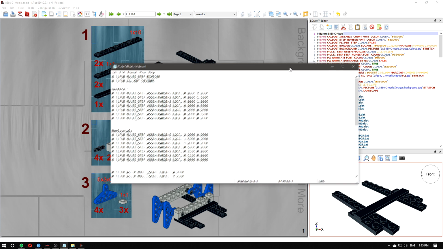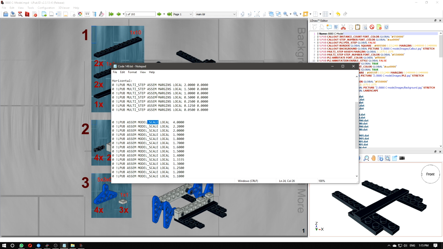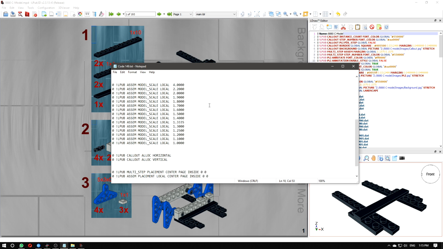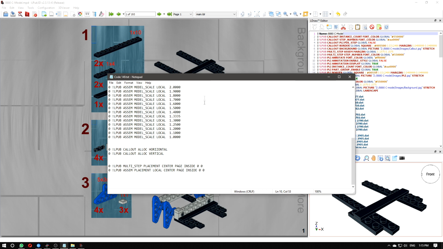I'm going to take the file code 149, in which I have the codes for the scale and for assembly margins and different assembly margins already written down, and I'm able to just copy and paste. So I'm going to copy code, and I'm going to show you where to paste it in the code editor of the instruction setup.